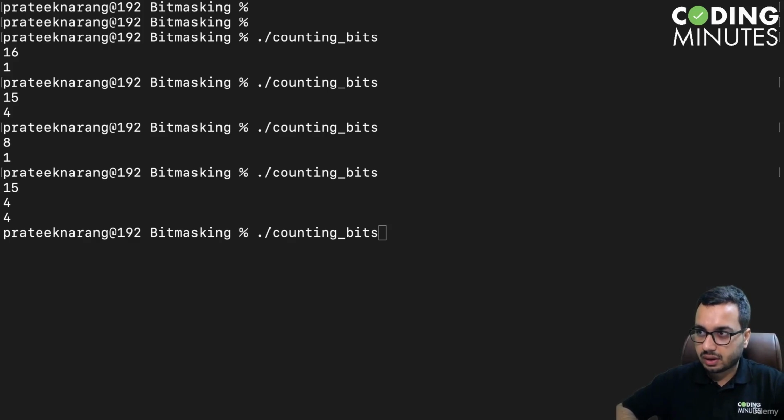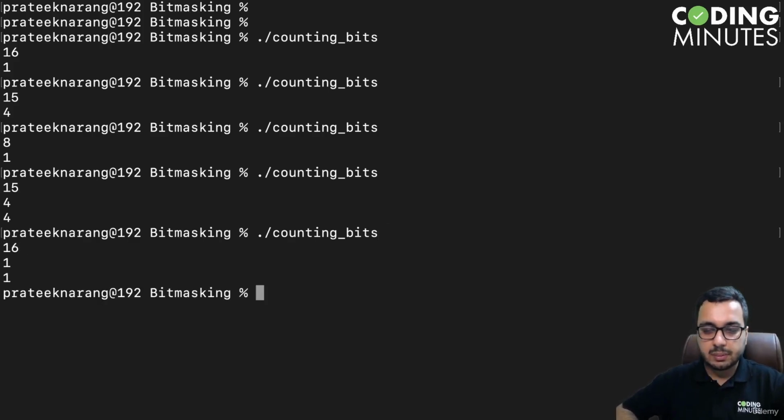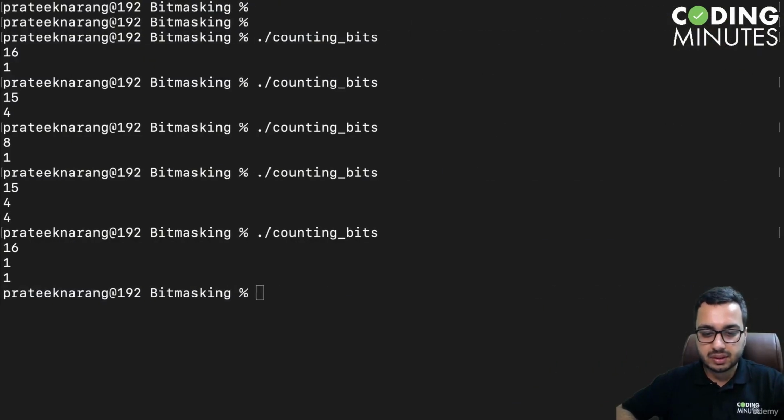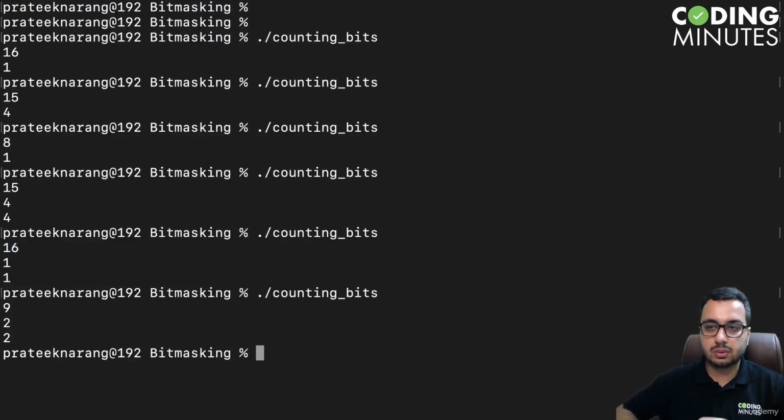But if I do it for, let's say, 16, then the second method will just run for one time, because we are counting the number of iterations and that is equal to answer. So that means in just one iteration it could tell that 16 has only one set bit. And maybe we do it for 9, so 9 has 2 set bits. Both methods are working as expected. So that's all for this lecture.